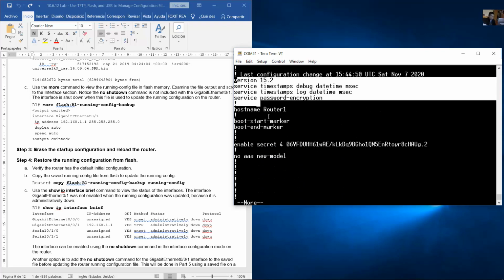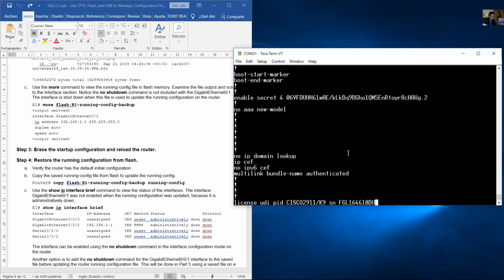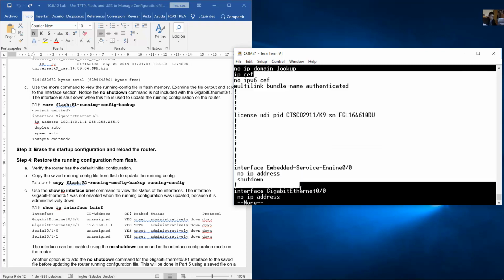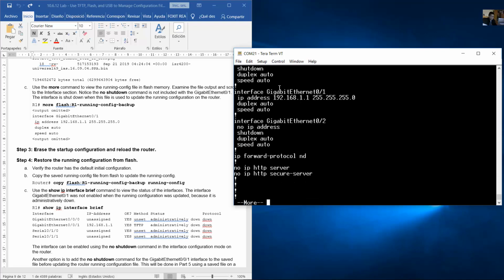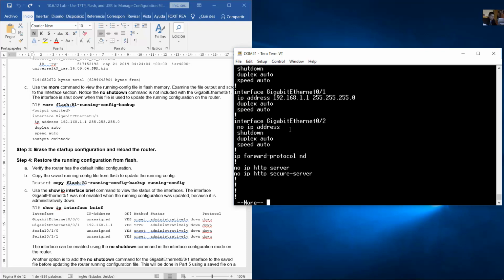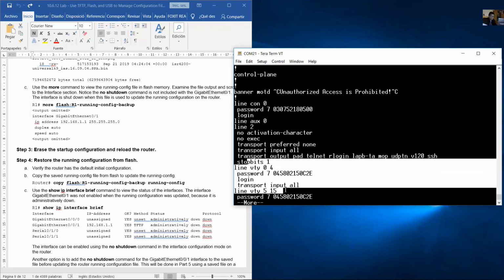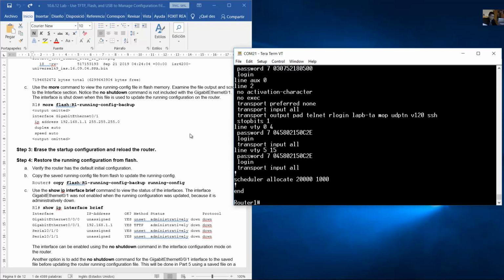Okay, you can see the configurations: the host name, the enable secret password, and GigabitEthernet 0/1, no shutdown. No shutdown is not included. Okay, be careful with that. Line console password, line VTY password.